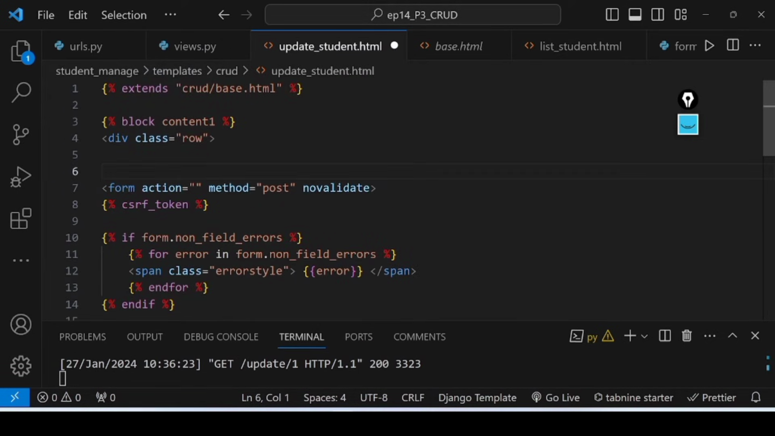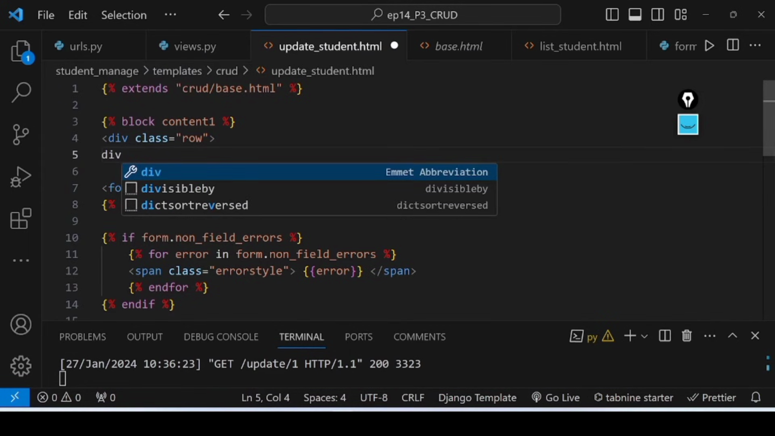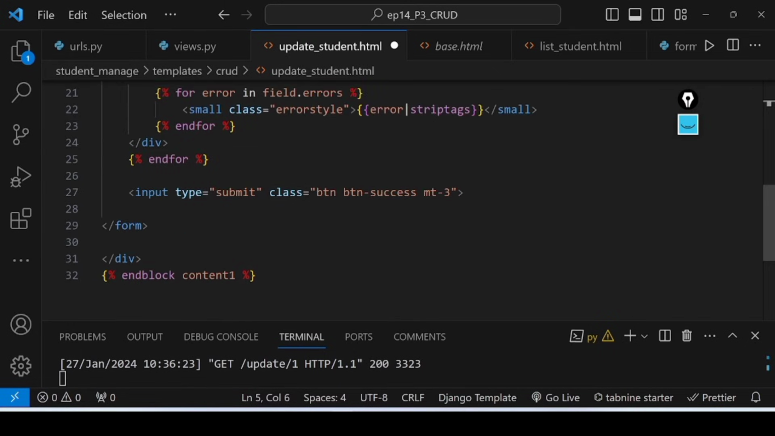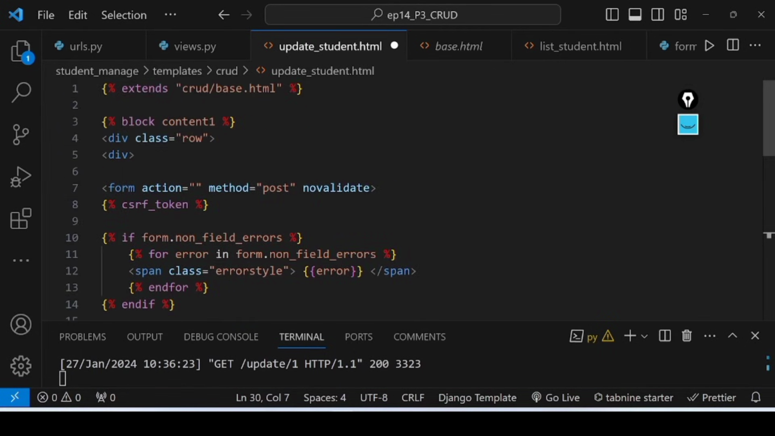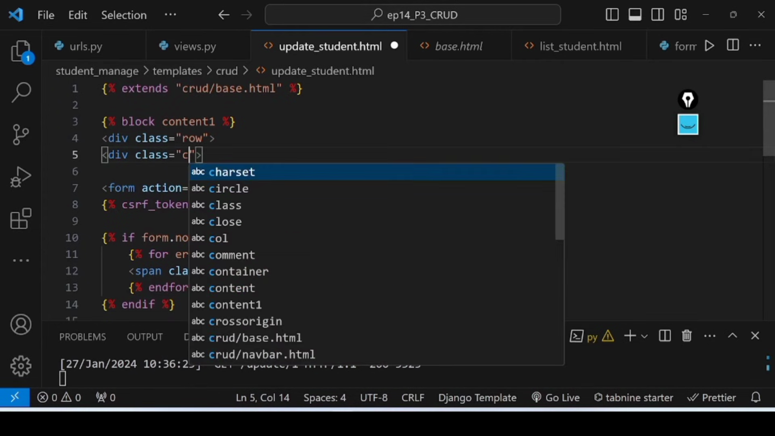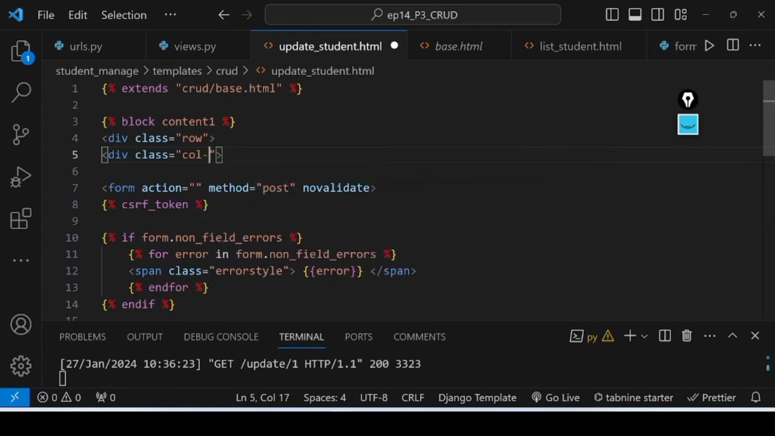Then let us create a div, and this will close over here. We will give some columns. Class is equal to column. Suppose it occupies only 6 columns. In a container, we have a total of 12 grids. Out of 12 grids, I want to occupy only 6 grids. And in that grid also, save this file.